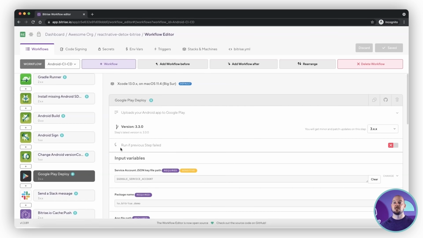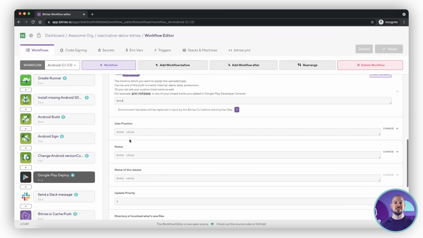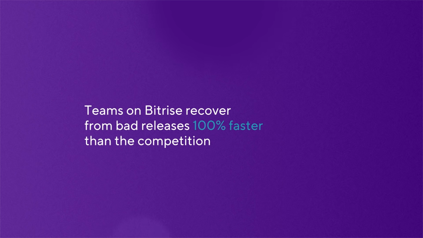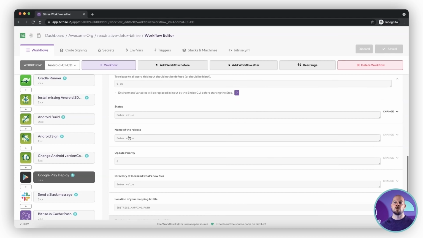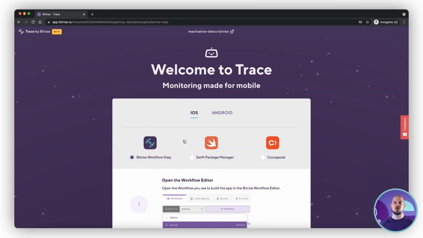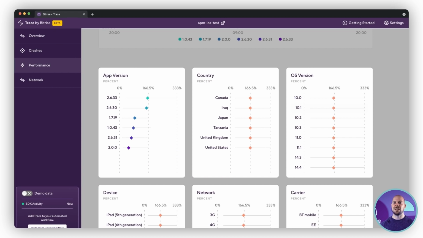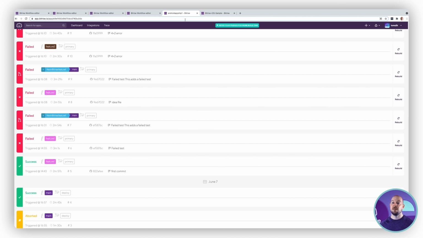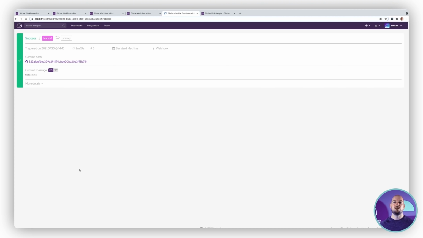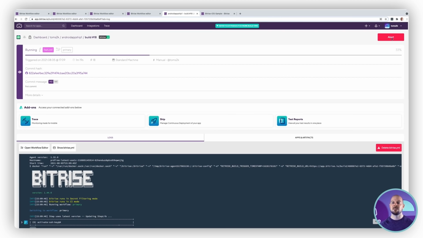Even the best teams sometimes push out releases that don't work as intended. On Bitrise, teams detect and recover from these bad releases faster than anywhere else. Our native App Store and Google Play deployment steps both support staged or phased releases. As your release goes out, our application performance monitoring tool, Trace, will allow you to see exactly how those first users are engaging with your application. And if things do look a little off, rebuilding the last working version and submitting it to the App Store will be as easy as a click.